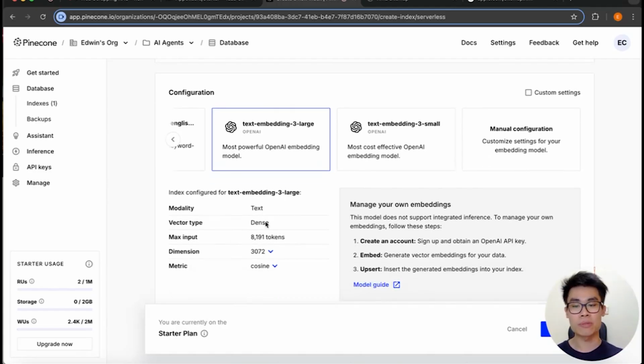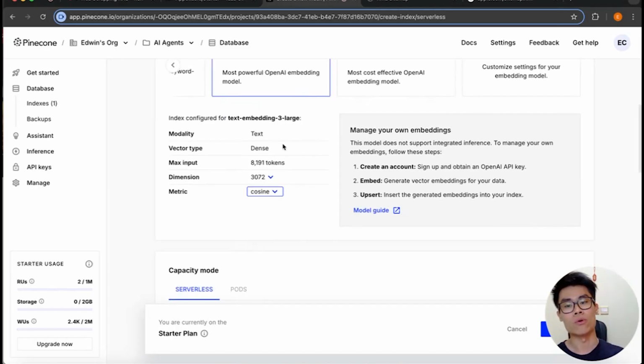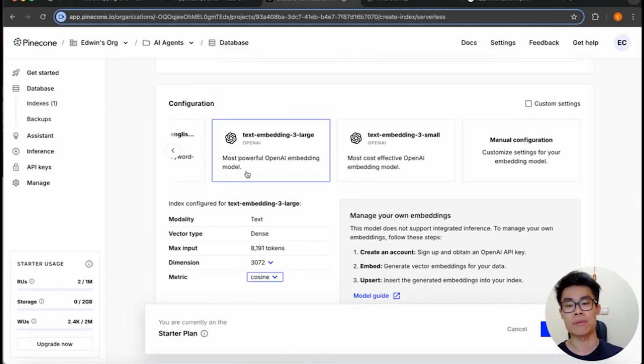Now, don't worry too much about these settings. The thing to remember is that its dimension is 3072 for the vectors, and the metric is cosine. You can do dot product or cosine, but cosine is just a way to measure how similar the knowledge base information that you retrieved is to the user's question. Again, don't worry too much about this. It's just a similarity scoring. So this is just a way to measure how close your retrieved knowledge base chunks are to your questions. So just click on text embedding 3 large.